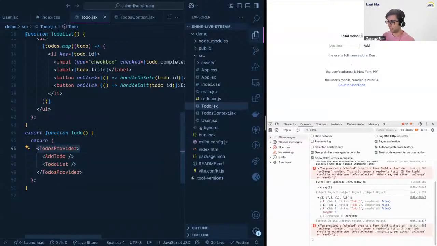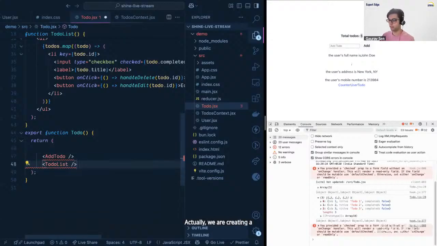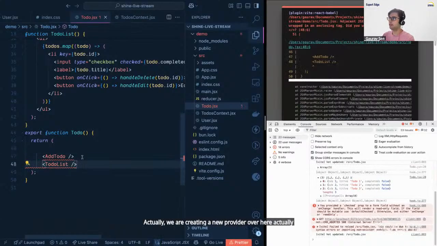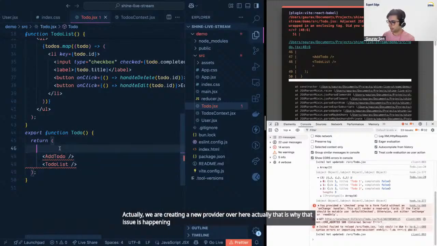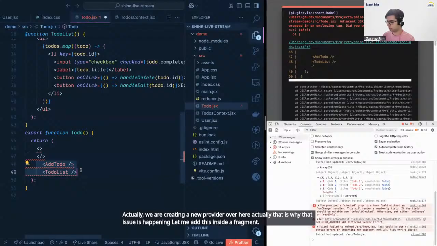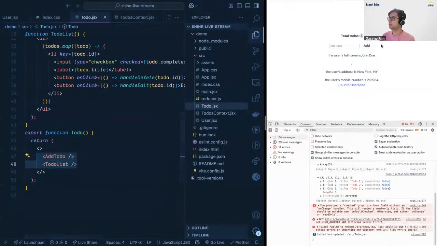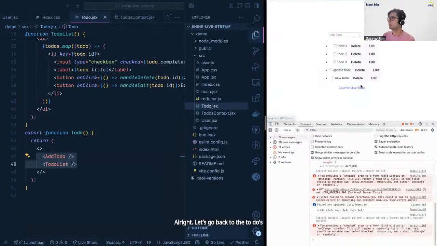Actually, we are creating a new provider over here. Actually, that is why that issue is happening. Let me add this inside a fragment. All right. Let's go back to the to-dos over here. And now you can see the updated to-do and the new to-do.